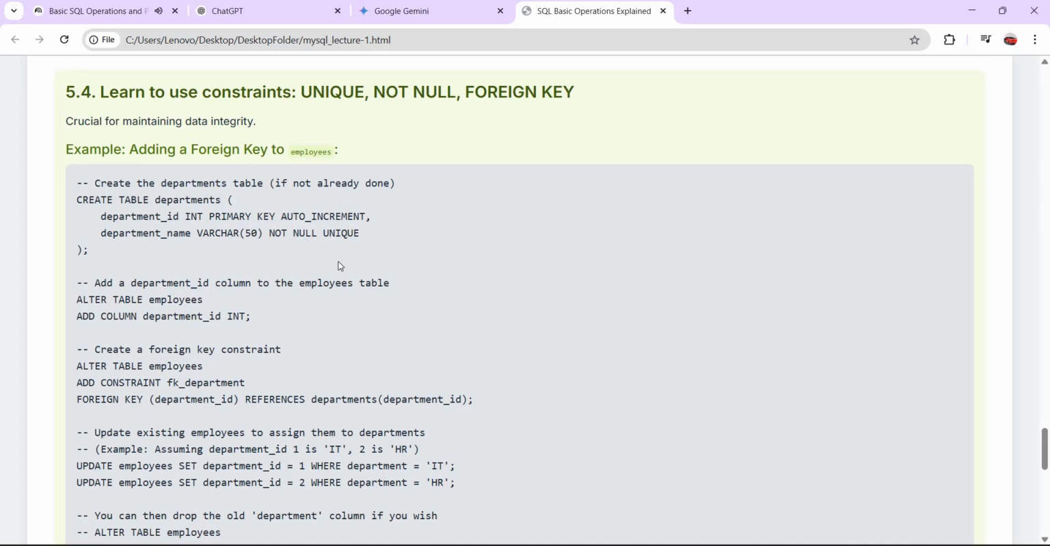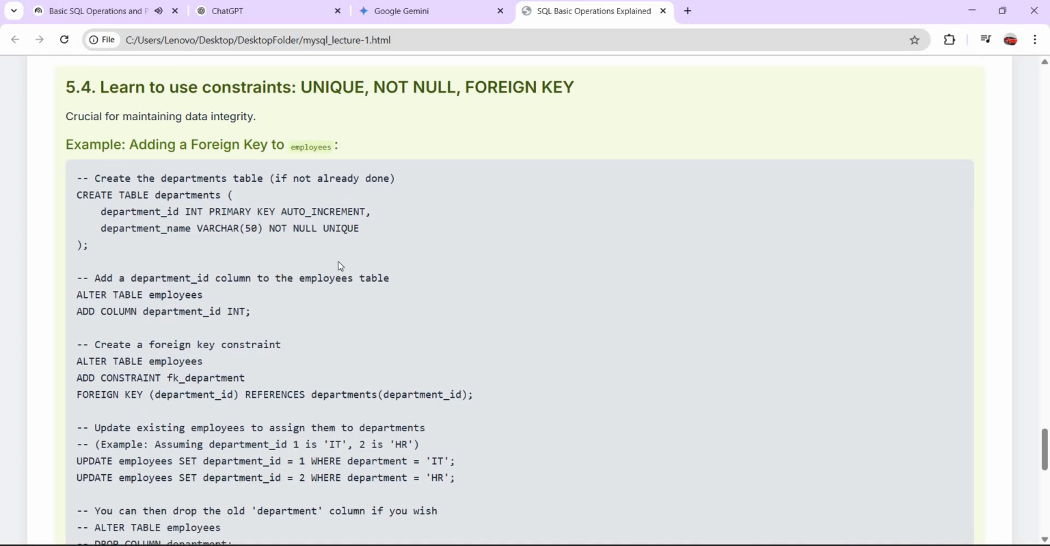Which leads to an interesting thought. As you start thinking about creating tables, defining those relationships with foreign keys, setting rules with constraints right from the start, consider this. How does the initial structure you design, the way you set up your tables and columns and links, directly influence the kind of questions you can easily and efficiently ask later using SELECT, JOIN, and GROUP BY? So the design up front impacts the analysis you can do later. Definitely something to ponder as you continue learning SQL.